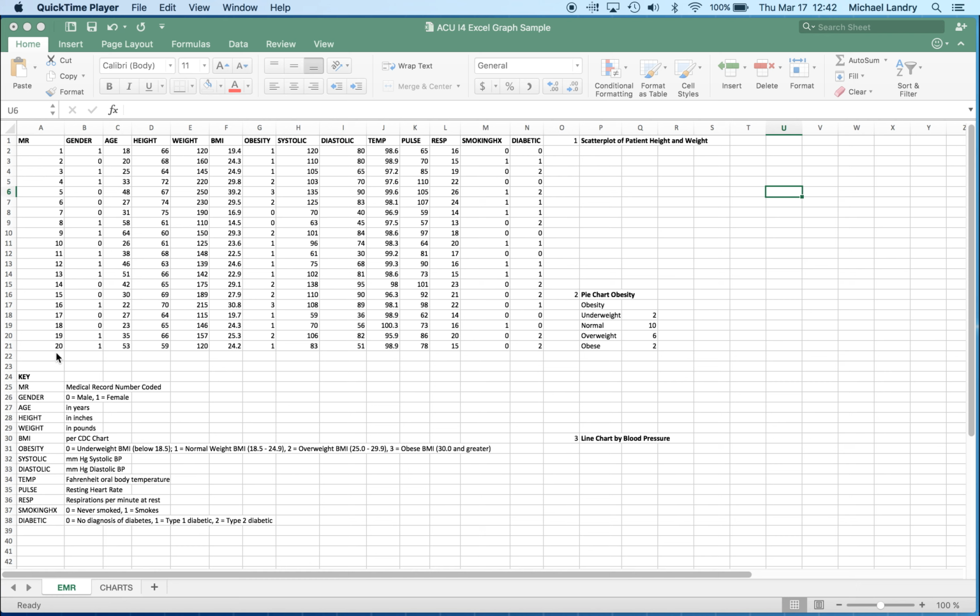We have all this information for the patients in our clinic. We have a medical record number, gender, age, height, weight, BMI. Obesity is how they ranked on the obesity chart based on their BMI, systolic, diastolic blood pressures, temperature, pulse, respiration, smoking history, and diabetes history. And at the bottom we have a key. And this chart is provided in your handouts for this week.